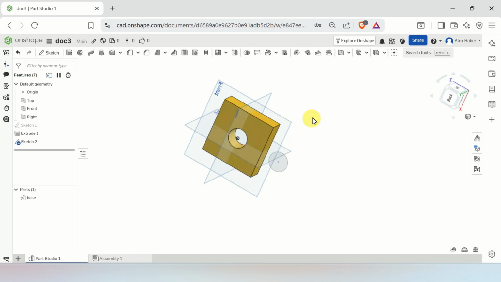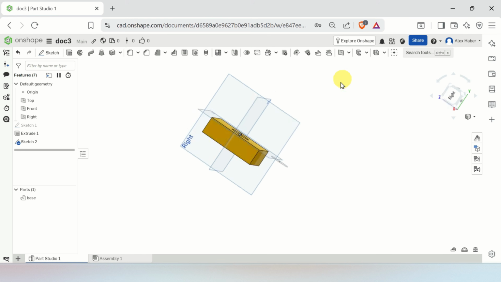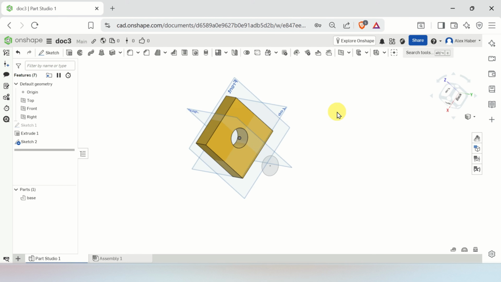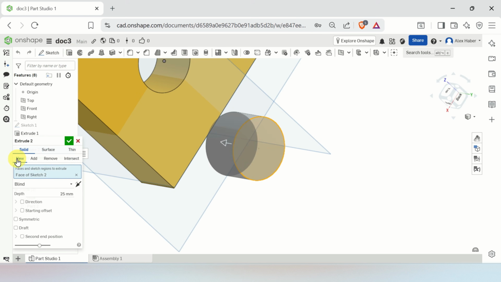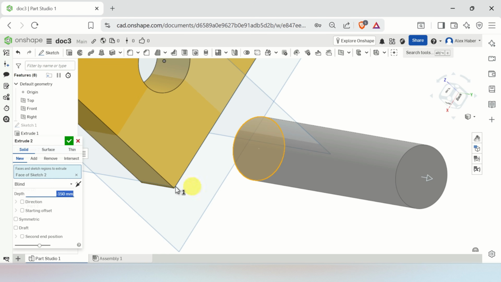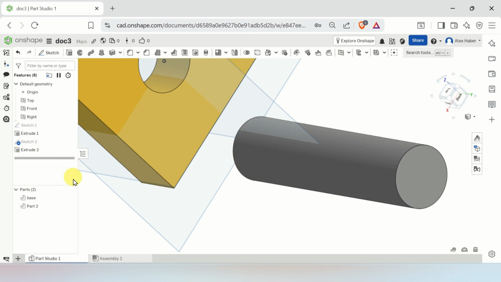The next step is to extrude this circle and to start creating our handle. To do that, simply select the circle, then click here, extrude, and make sure that new is selected. New means that we want to create a new part. And over here, adjust the depth of the extrusion, specify -150, minus sign will actually change the extrusion direction, and press enter. And click here to accept changes.